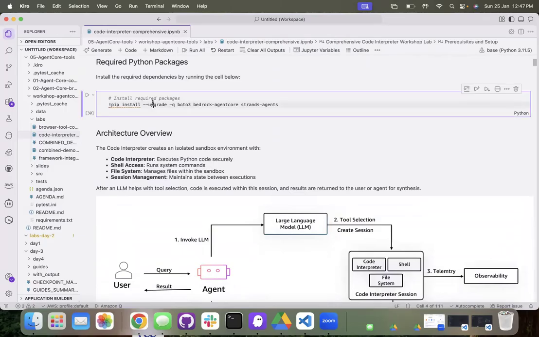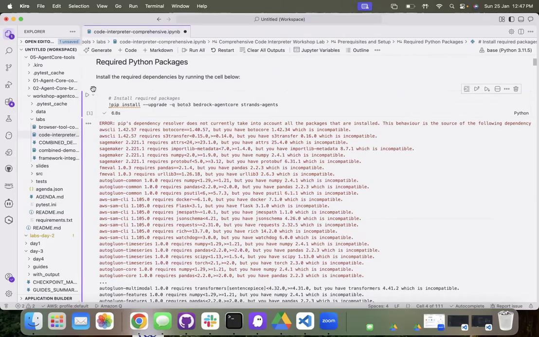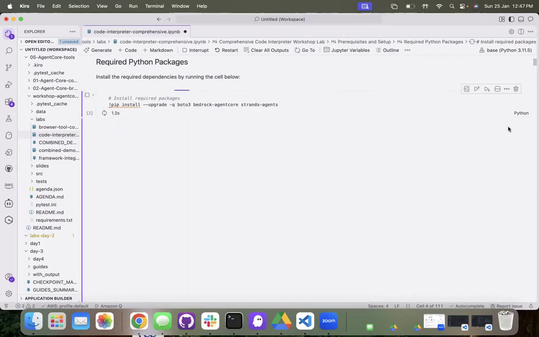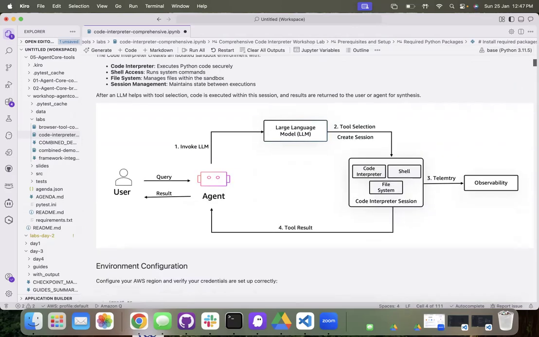Okay, this is the required Python package. Let's try to run it. Okay, I think a complete reset happened, so we are running it from the beginning. Yeah, there are some version issues, but it's okay. I'm running on Python 3.11.5, and I highly recommend running anything more than that.